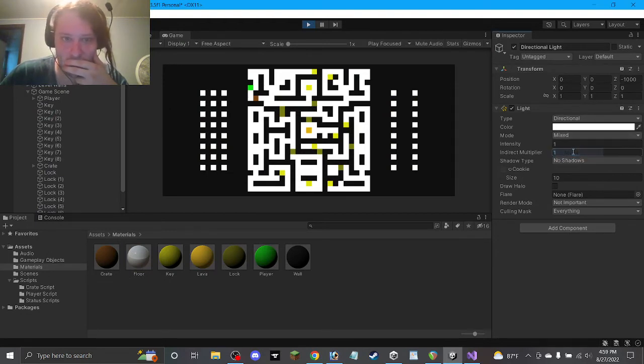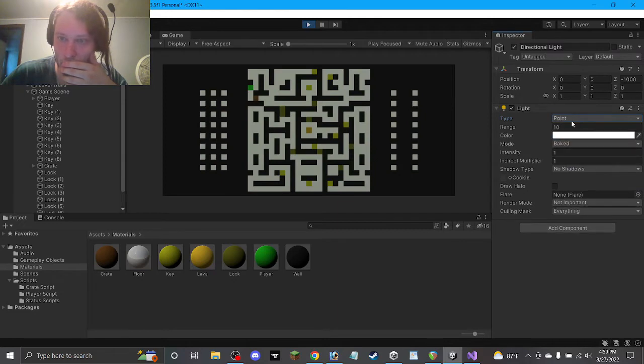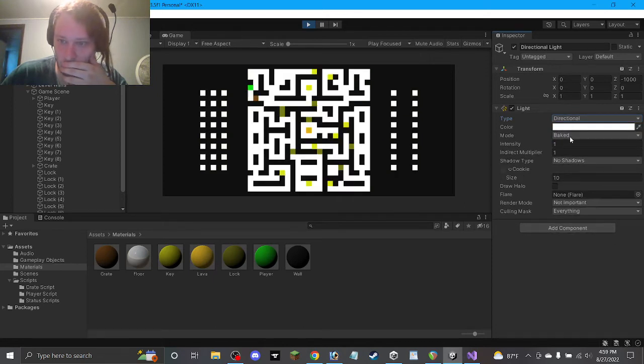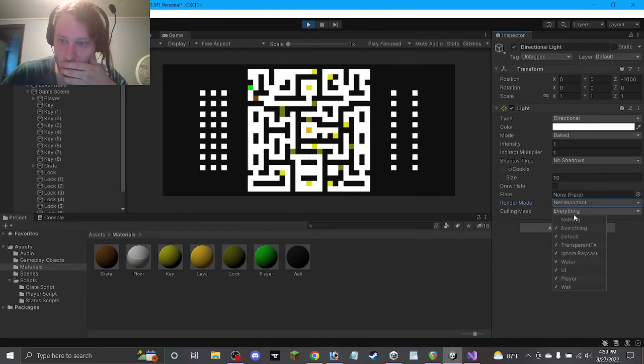What's mixed? I can't tell. What's real time? I cannot tell. Directional wouldn't work. Point wouldn't work. Area, that obviously wouldn't work. Important? No. Auto? No. Not important. Everything.